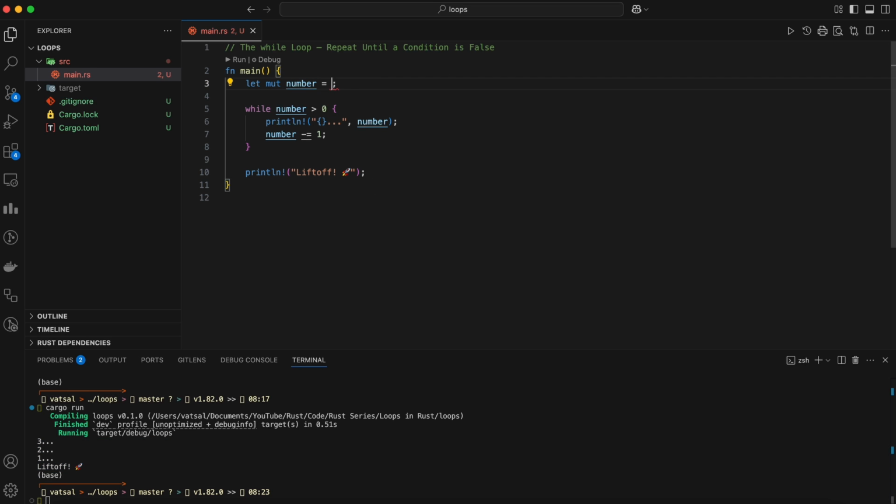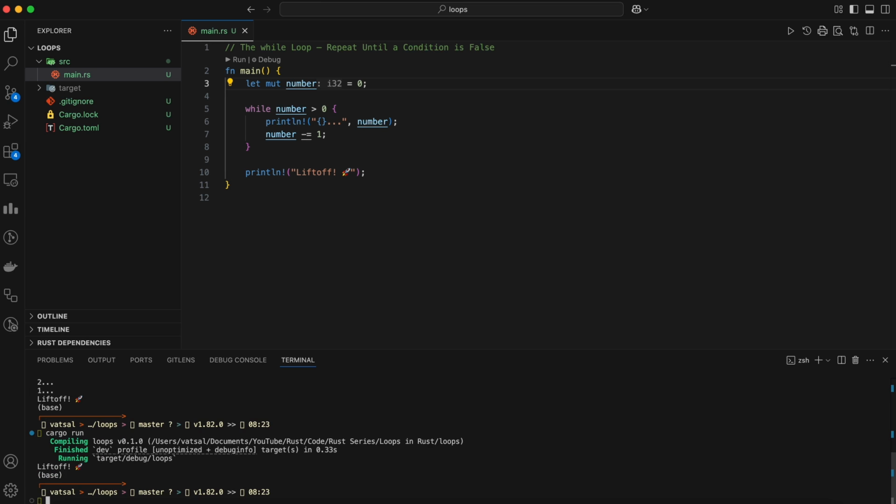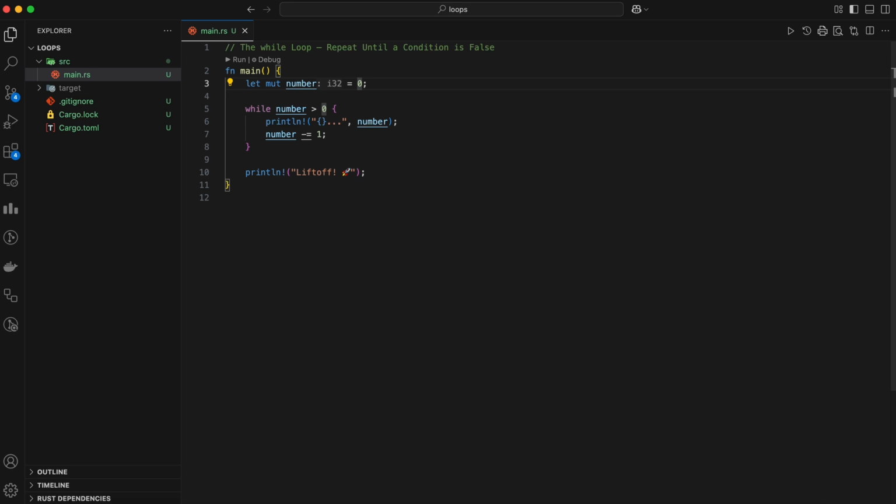Now let's test an edge case. What happens if number starts as 0? See, the loop never even runs because number greater than 0 is already false when we start. That's a key difference between while and loop. Loop always runs at least once unless we manually break.